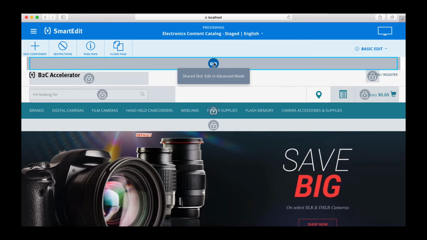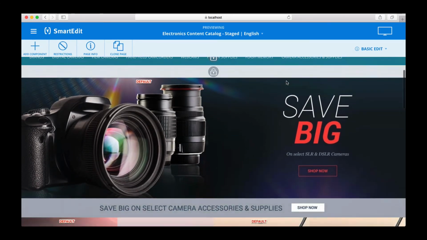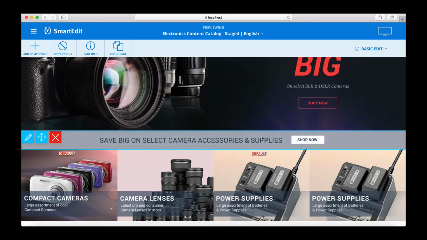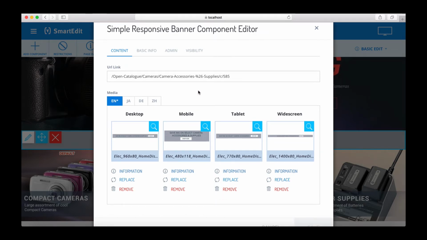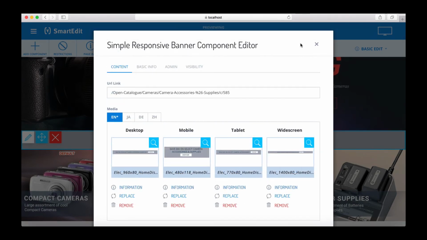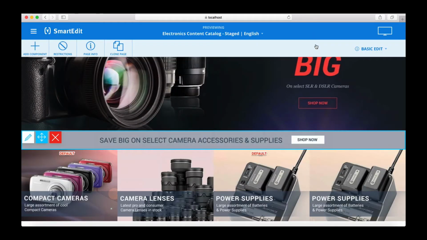These locks indicate shared slots, which can only be edited in Advanced mode. Shared slots are slots that carry over between pages, and care should be taken when editing them. Scrolling down, we can see a number of slots are editable to us. For example, this particular banner. To edit, simply click the pen. This will open the component editor. This particular example is a banner and has 4 modes available to it: desktop, mobile, tablet, and widescreen. Let's close the editor for now and return to step 2 in our tutorial.